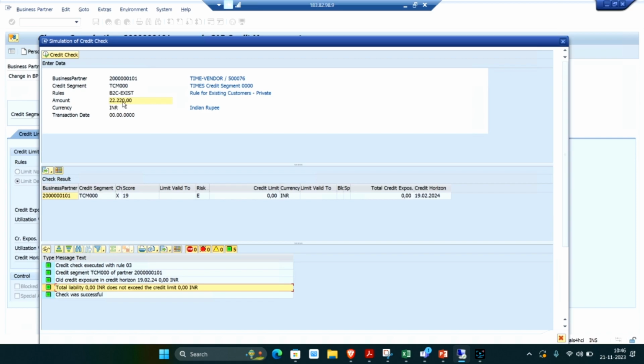There must be some rule why the amount is not working out. But last time it was working out when we were doing it. So to check some of the rules why it's not coming out, if you want to put maybe a credit check, we have to check why it's not coming. Old credit exposure and time horizon is this. Total liability is reserved. Why is this coming? Total liability 0 INR is not coming. It does not exist, the credit limit of 0.